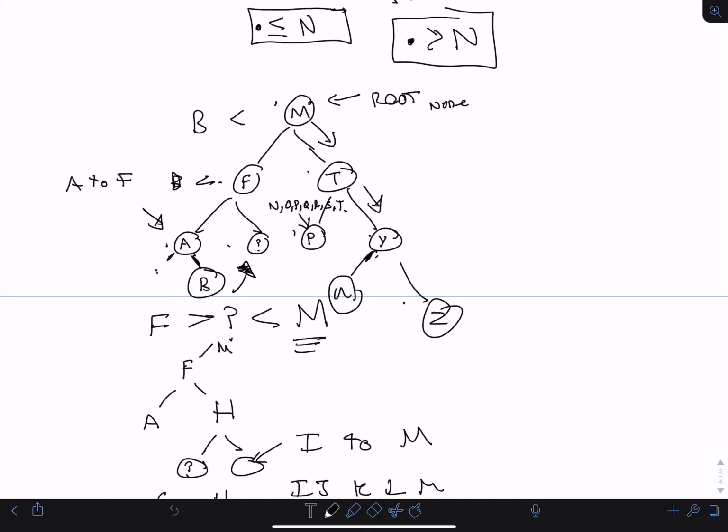So okay. All right, so now say we're looking for the letter C. Same thing. C is less than M. C is less than F. C is greater than A. C is greater than B. But because B has no child, that is our sign that the letter is not found. So then we can return to the user and say, I'm sorry, C is not found.